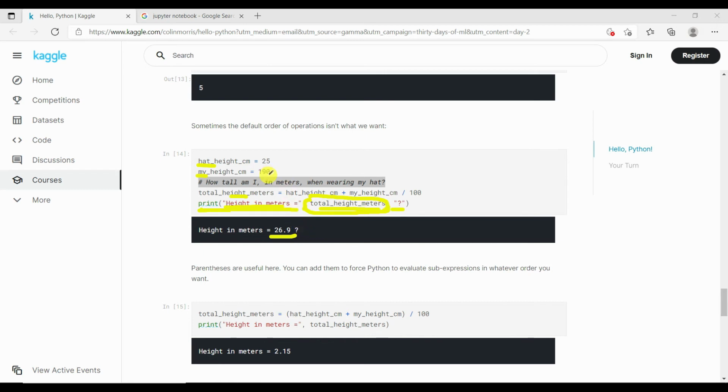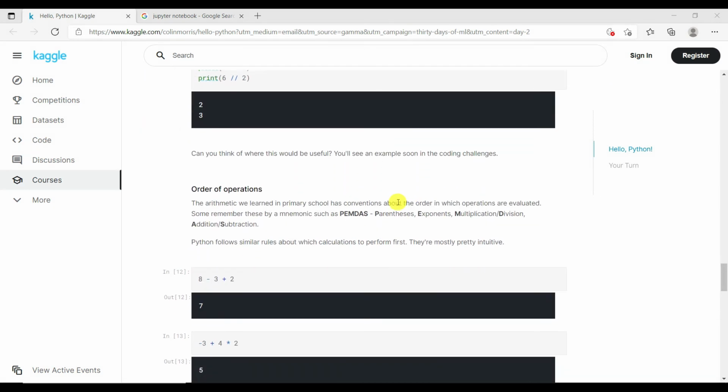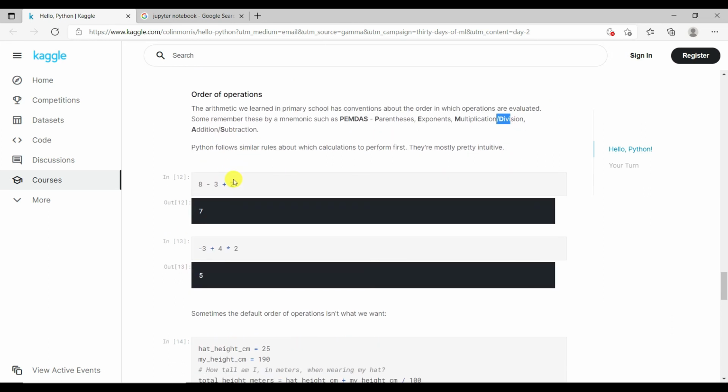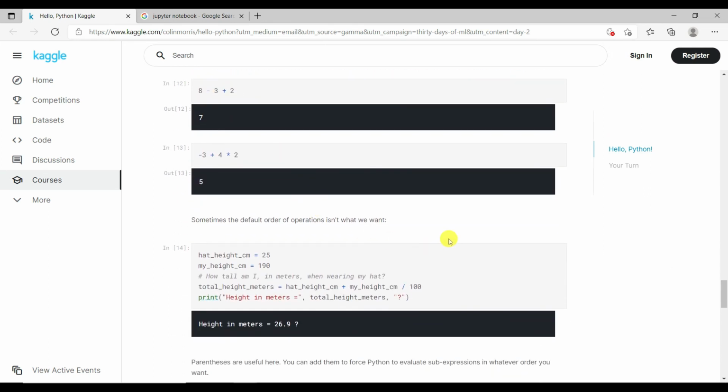The correct value would be 190 plus 25 divided by 100. That is your 2.15 meters. That should be the correct value. Now what is happening over here is that the division is working first. All right, we just saw above that PEMDAS is working, that is parentheses, exponents, multiplication, division, addition and subtraction. So division is working first and then our addition and then we are getting the result.